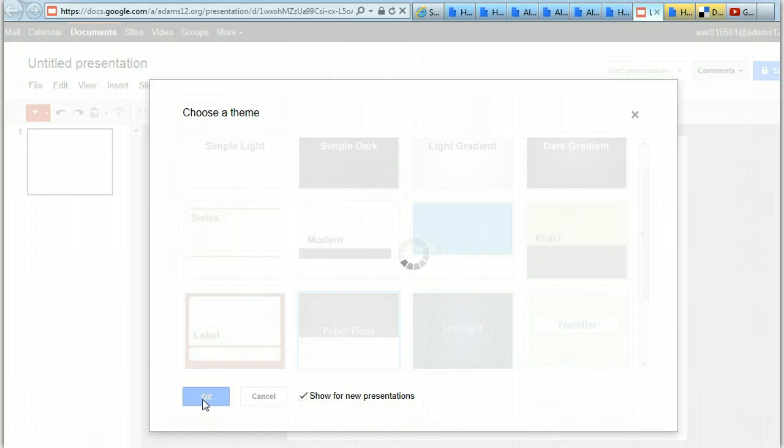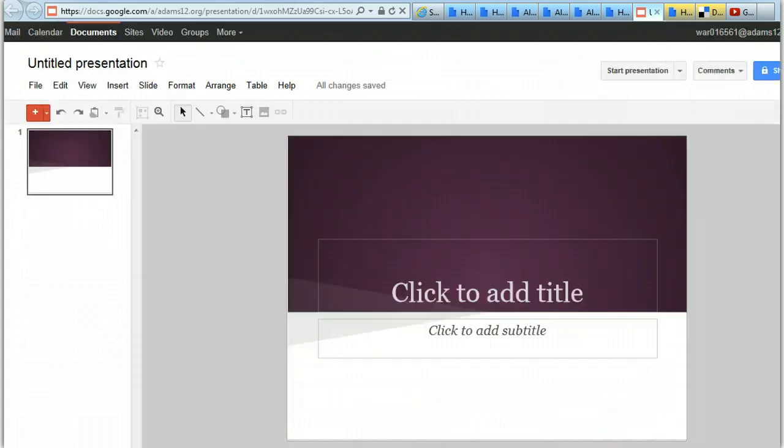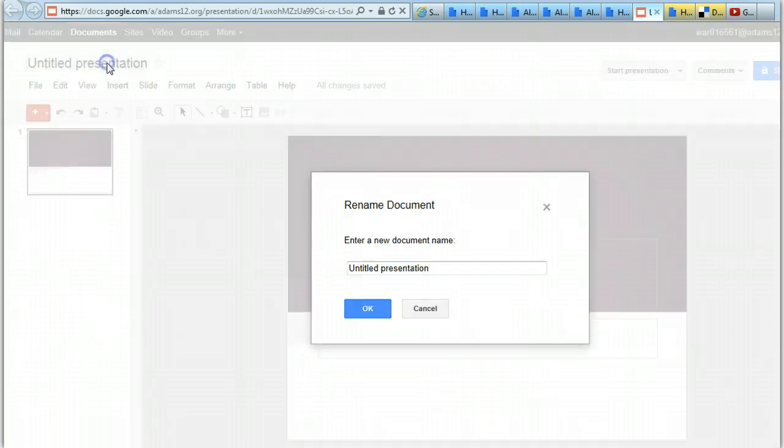Now, you remember you will not be stuck with your theme. You can always change your theme if you don't like it. Now that I have my theme picked, don't forget to name your presentation, just like in the other types of docs. I'm going to name it Practice presentation. Aren't I creative?